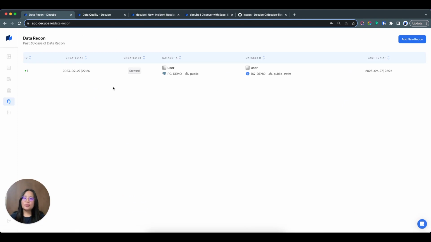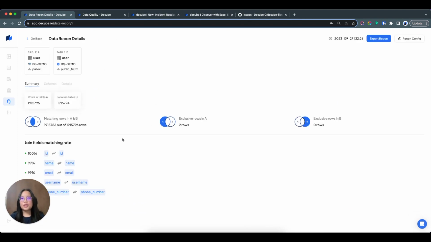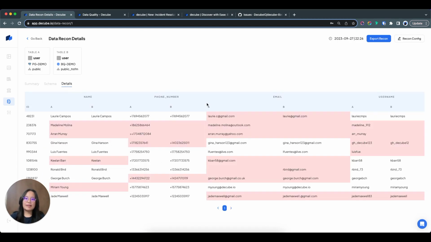I'm going to show you here a recon that has already been run. So we'll show you a summary of the matching rows and also show you in more detail which are the rows that have the data diffs. You'll be able to export this as a CSV over here. One tip I'd like to share is that our recon is actually amazingly fast. However, your keys will need to be indexed properly.